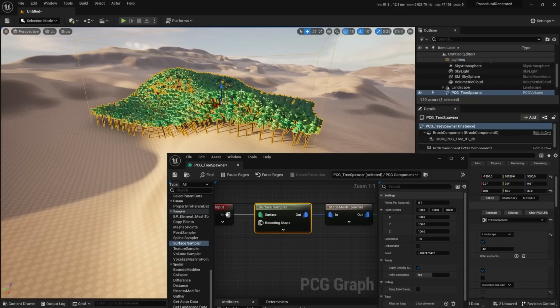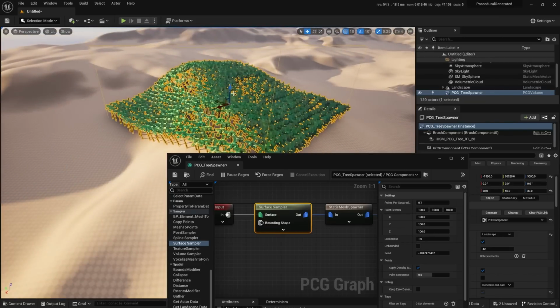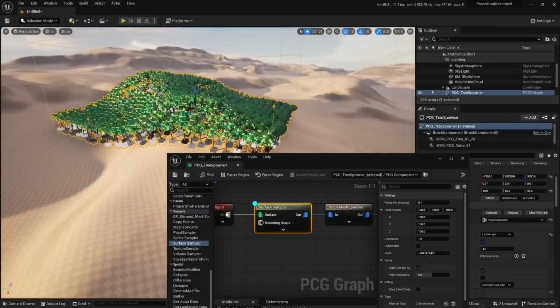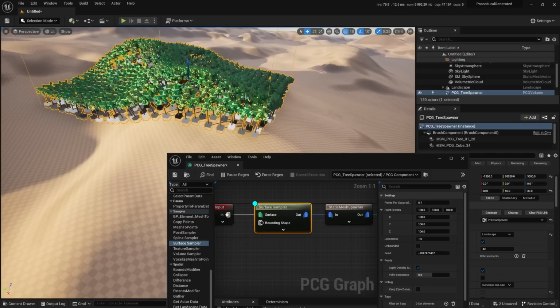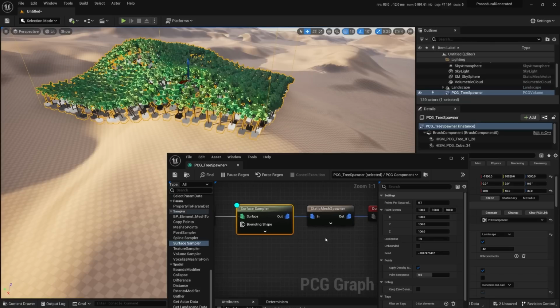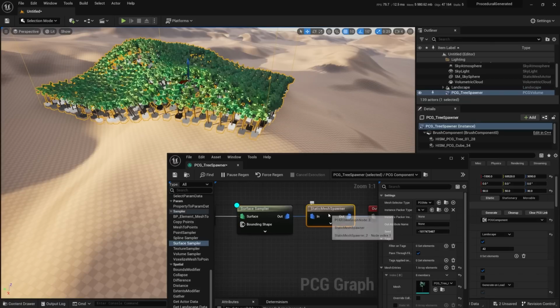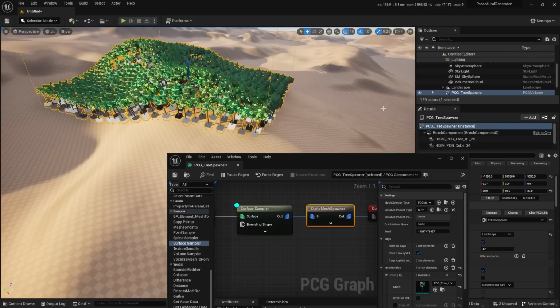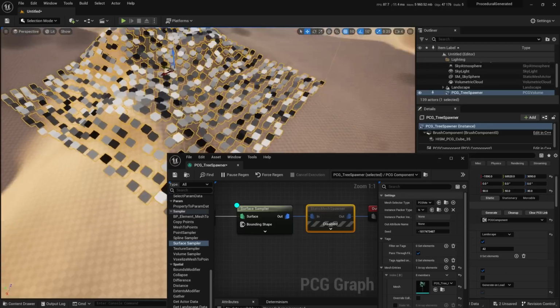Before entering that, you can see that this is kind of like a jungle. There are too many points of data here, very near to each other. So there are a lot of ways of doing the same things, right? One of the ways of reducing the density is using this surface sampler. For now, I'm going to disable this static mesh spawner, right click, enable, also the E hotkey, just so we can see the points.